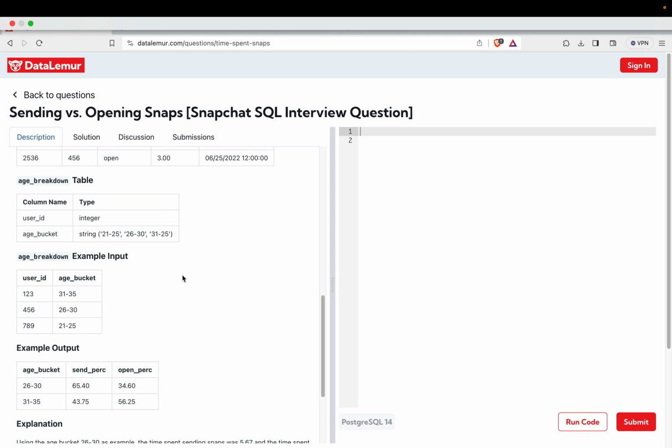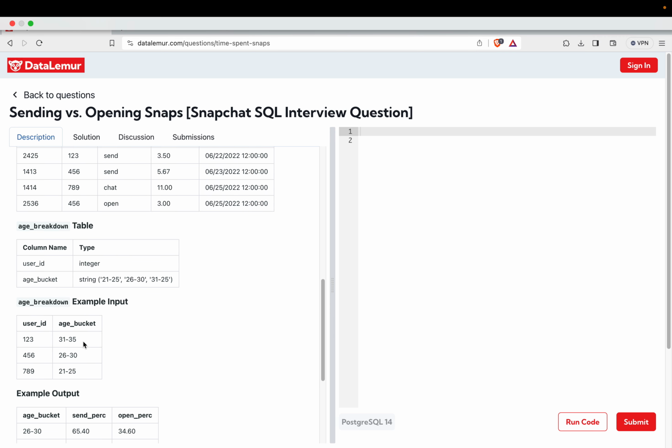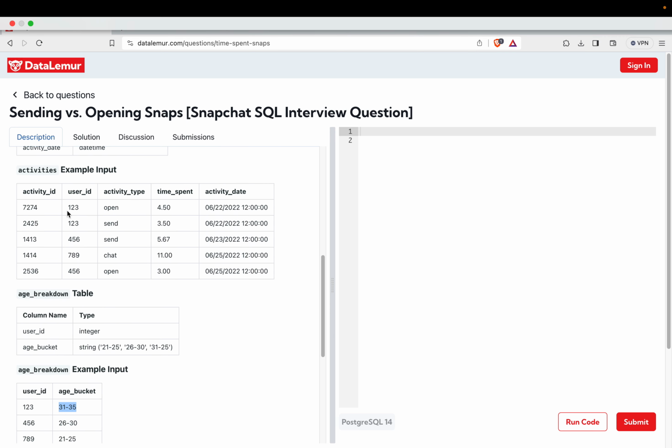So let's first find out the send data, activity type send. So see, one user can open and send multiple times, like this particular user can open and send multiple times in a table. So what we need to find out is based on the age bucket. For example, let's say this user belongs to age 31 to 35. This also belongs to age 31 to 35. So see, all are sent. These two are sent and both belong to the same age bucket.